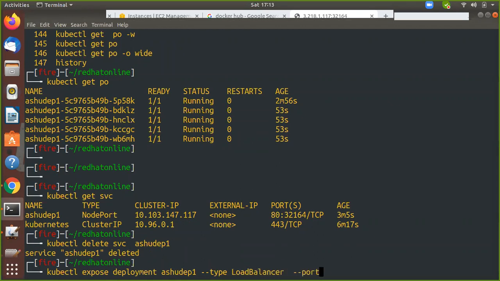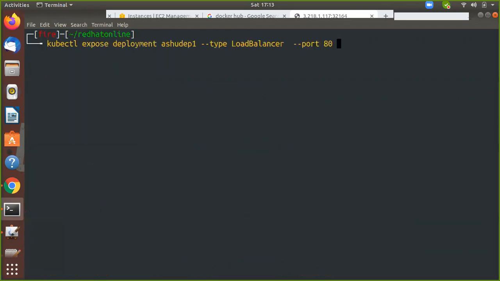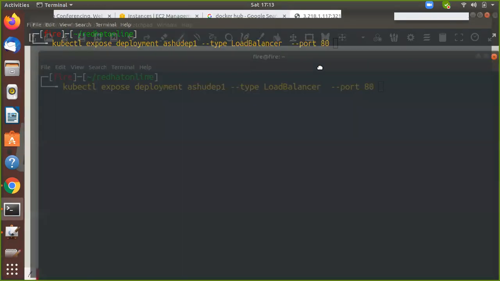Ashutosh, I'm not able to see where you are typing this. Sorry, I cannot see where you are typing it. Is it? Yeah, now I can see it. Just let me.